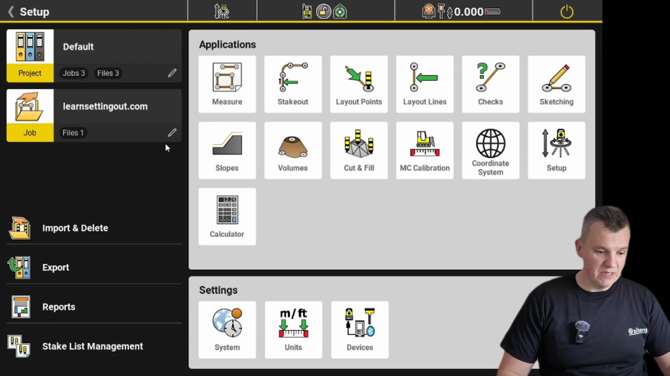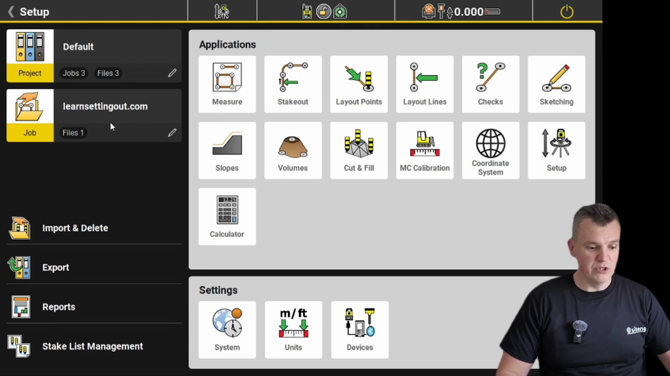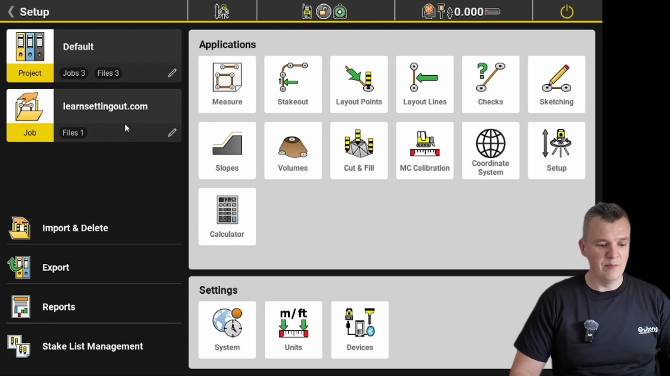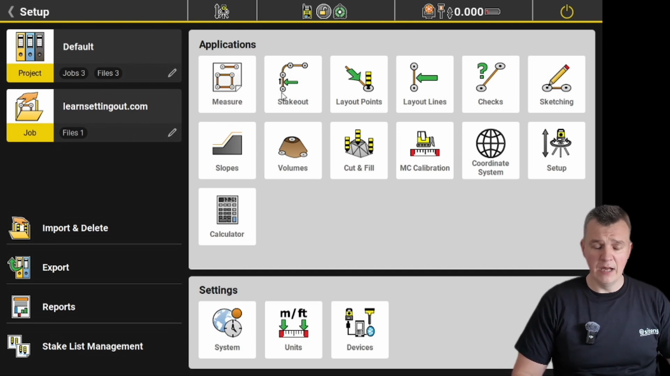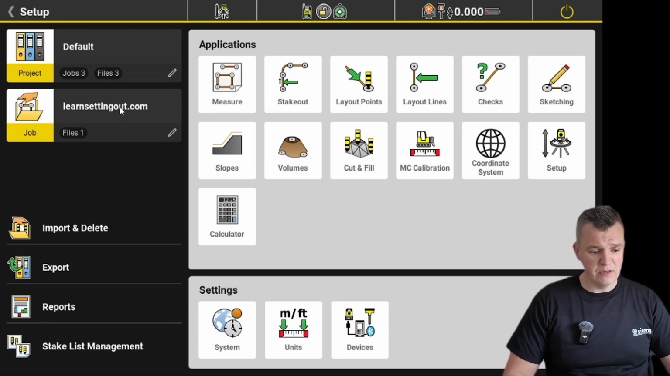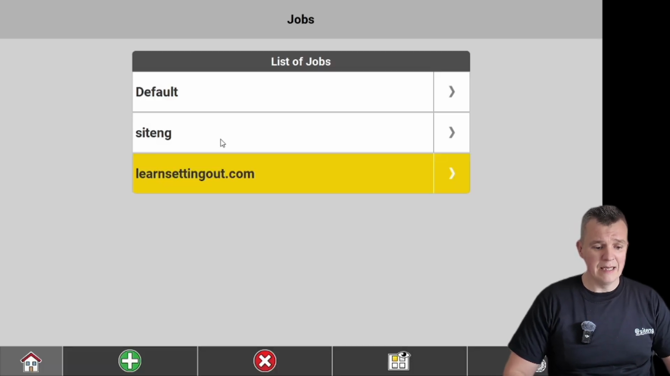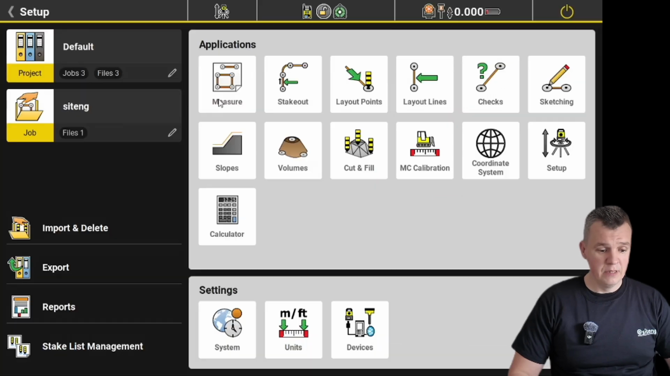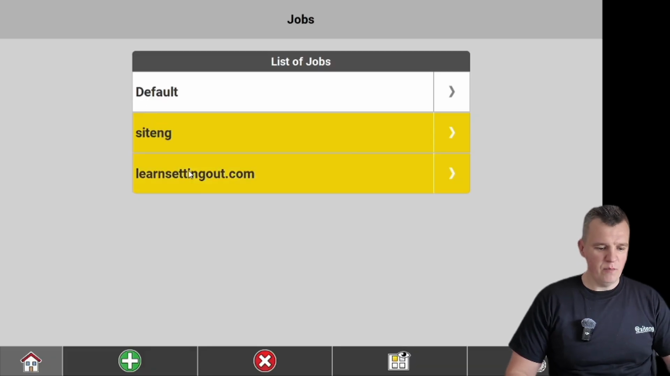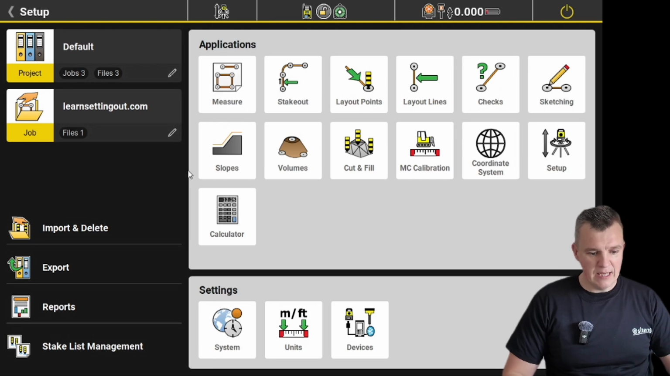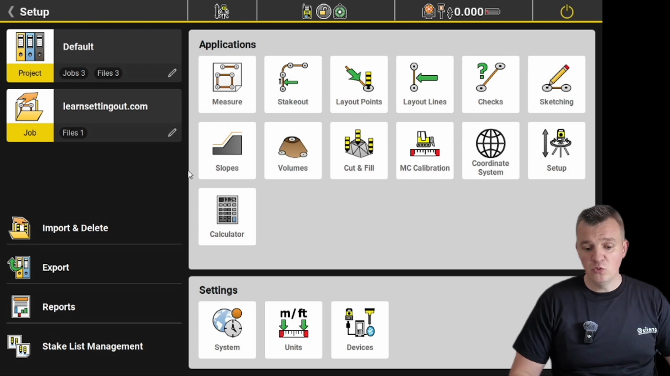This is where I'm going to be choosing between the jobs. So as you can see now, I'm on the job. Whatever I'm going to be doing, my stakeout, layout points, as-built surveys, I'm already on the job. If I'm going to change it, obviously I'm going to press again here, and then I can choose between a previous job or open a new one again. So I'm going to go back to learnsettingout.com.